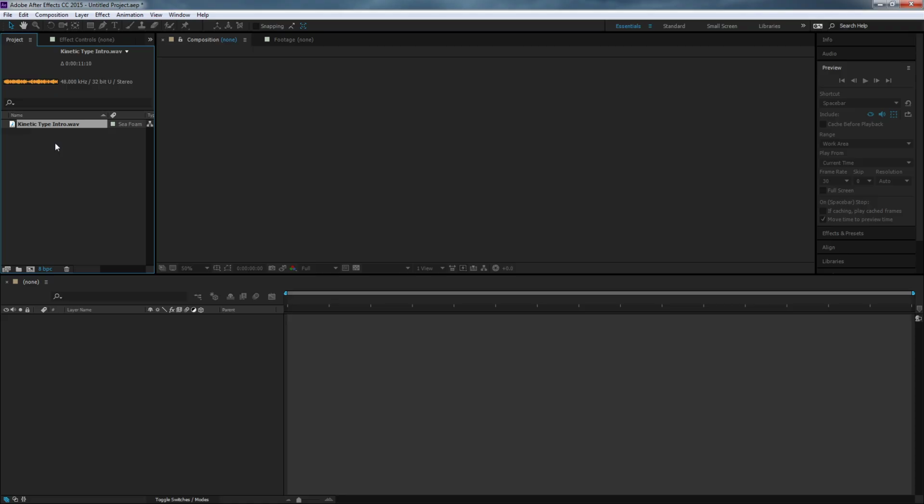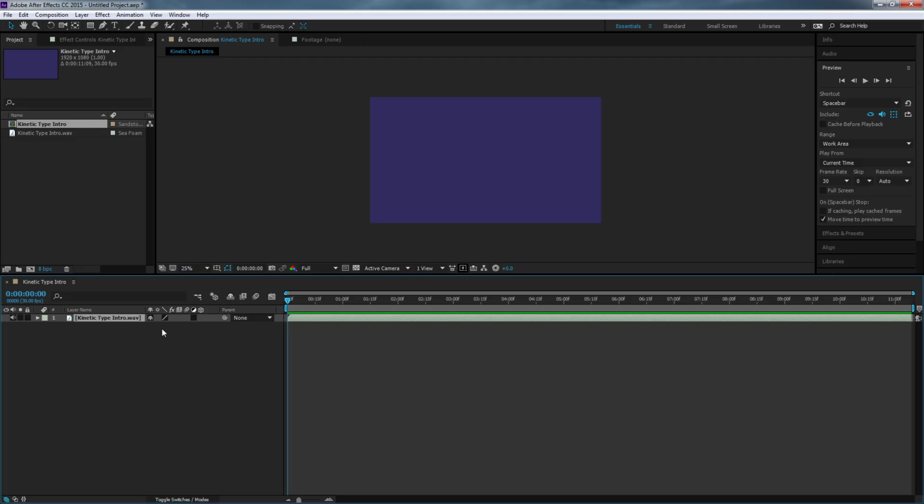So we've got a WAV file. WAV files, MP3s, they both work pretty well, but if you can get the WAV file, it is a higher quality compared to the MP3. So I like using those where possible. So I've got it here. I'm just going to drag it down into my timeline, and doing that does a few wonderful things for us. It puts the WAV file down in our timeline. It also automatically creates that composition of just the right size and length to match our WAV file. So that's helpful to have.